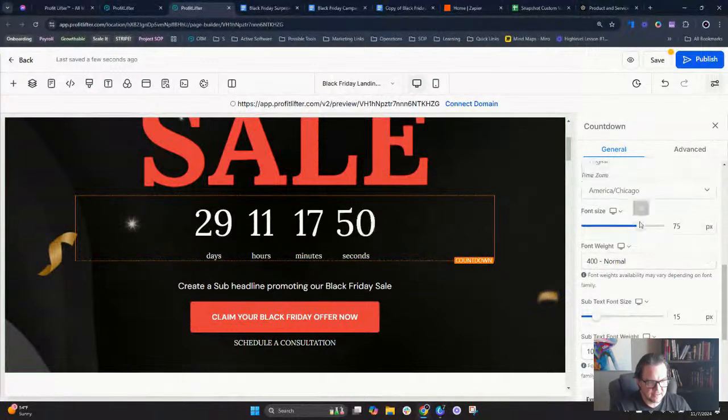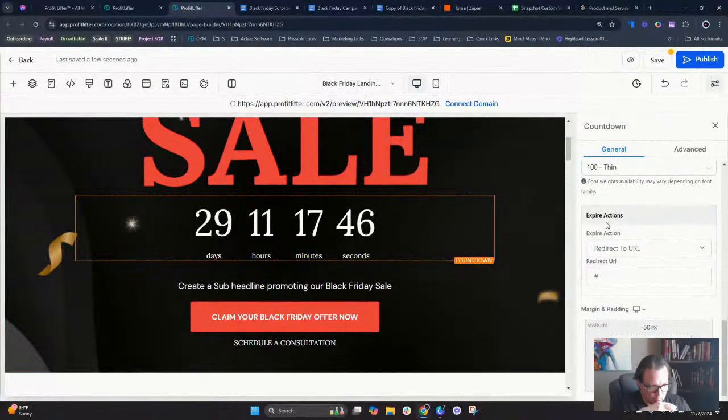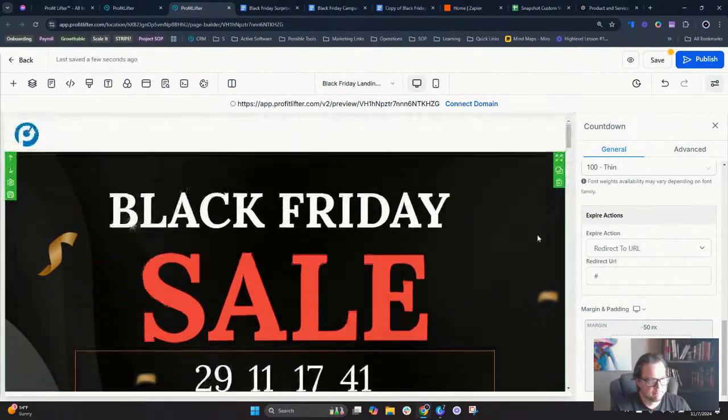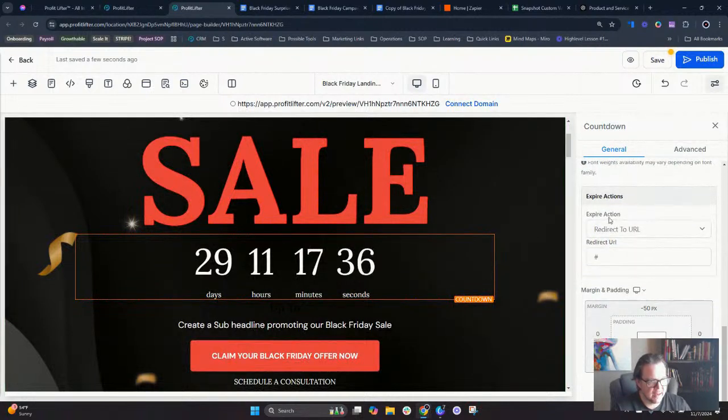This can be your font size, how big it is, font weight. We've been through all that. You've seen that. One of the really cool things that I like, though, is with this, you've also got an expire action. So what this means is that you can actually make it that when this expires, you can send it to a URL, and you could redirect people to a specific URL.